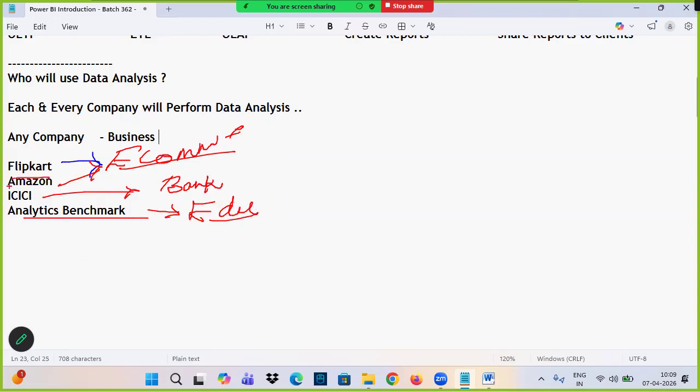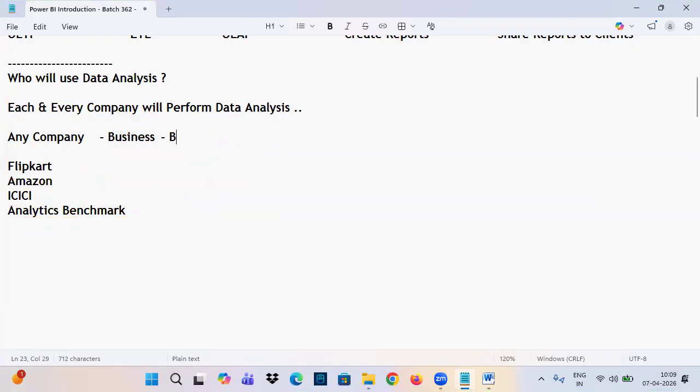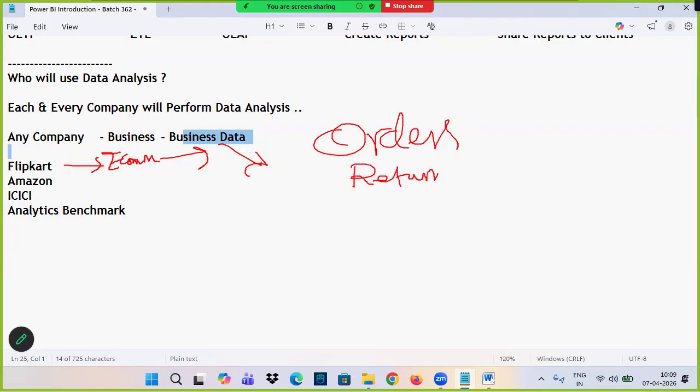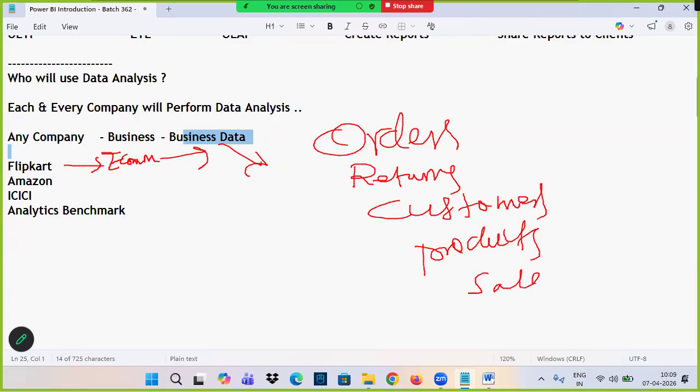Like this, you take any company. The company will do certain business, right? When a company is doing the business, they'll produce a lot of business data. Example for business data: you take Flipkart. When they do e-commerce business, they will get a lot of data. The type of data they'll get is orders related data. They will get returns related data, customers related data, products related data, sales related data. If I keep on writing, I can write a lot of other data.